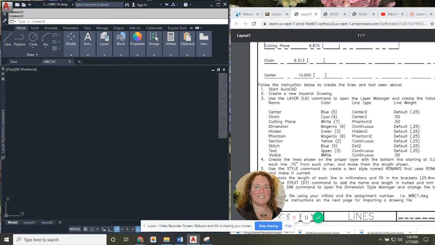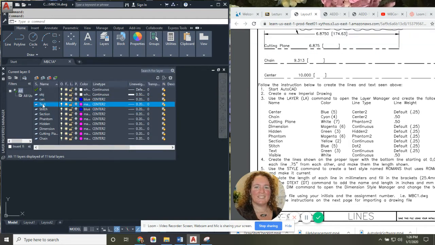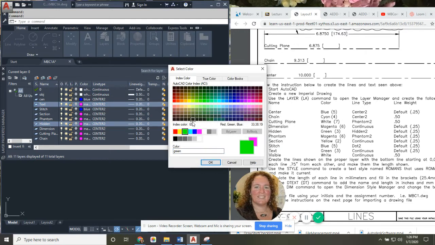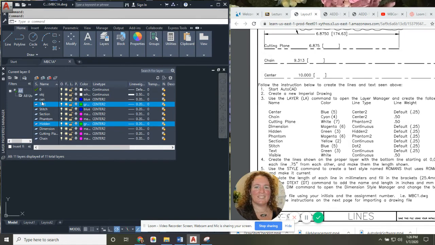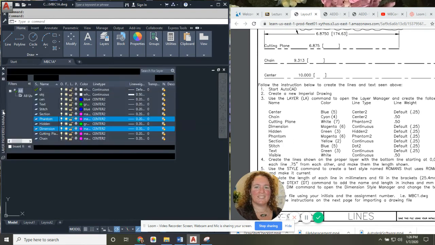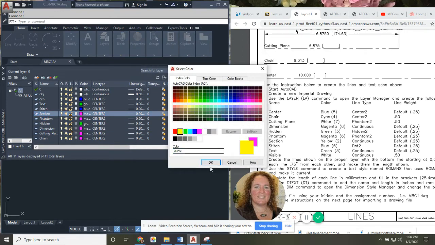So both hidden and text are green. So I'm just going to click on text first, and then hold down the control key and hit hidden, and make those both green, or color number 3. And then we have 2 dimensions and phantom that are magenta. So I'm going to click on dimension and hold down the control key and phantom. And they're already magenta. And then we need section to be yellow. So I'm going to highlight section and make that yellow.